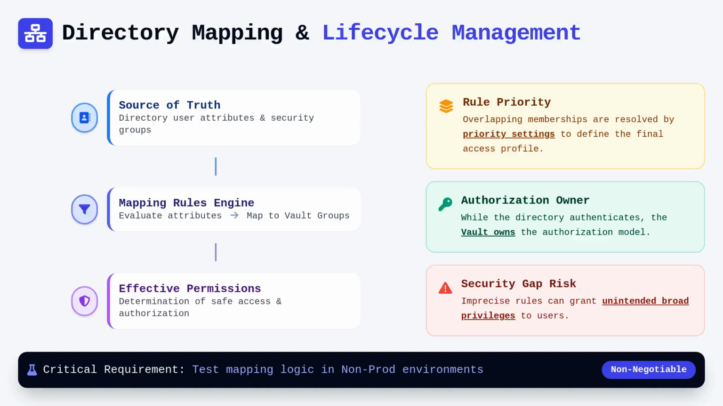When you configure directory mapping, you move beyond basic authentication and enter the realm of automated provisioning and lifecycle management. The Vault utilizes mapping rules to evaluate user attributes and map them to Vault groups, which in turn determines the user's effective permissions across different safes. These rules are processed in a specific order, meaning that if you have overlapping group memberships, the configuration's priority settings will dictate the outcome of the user's access profile.